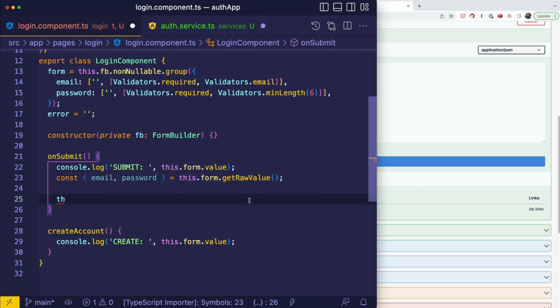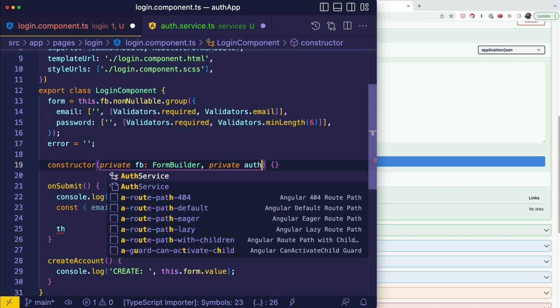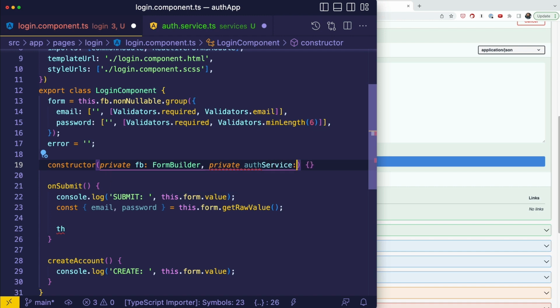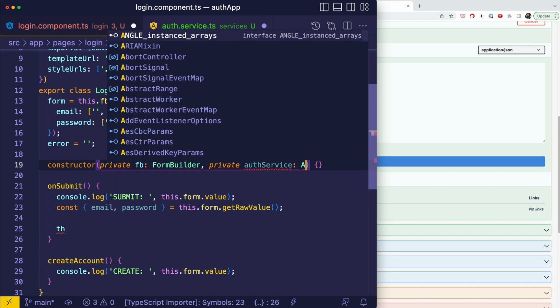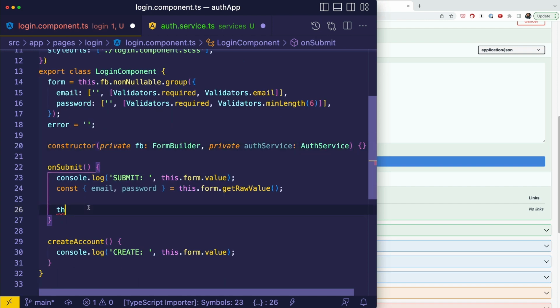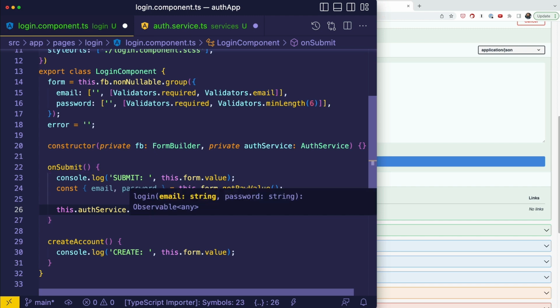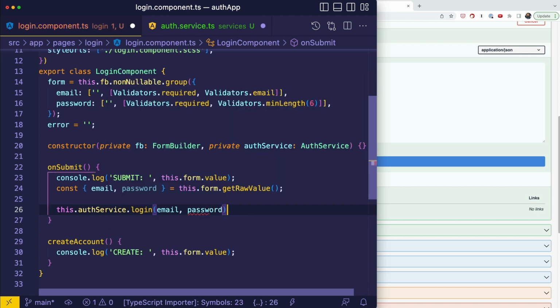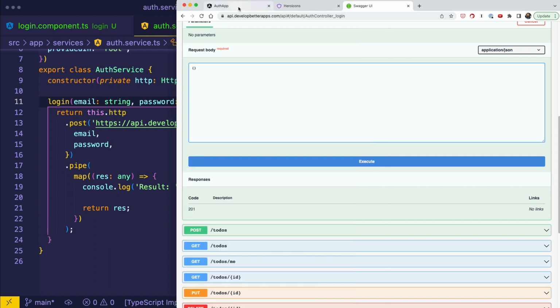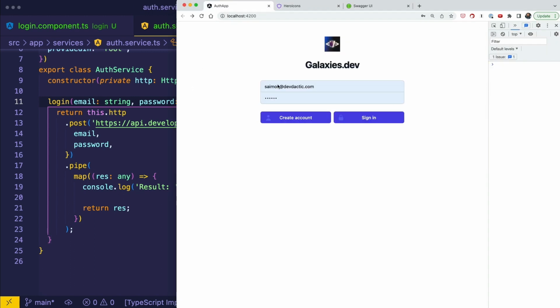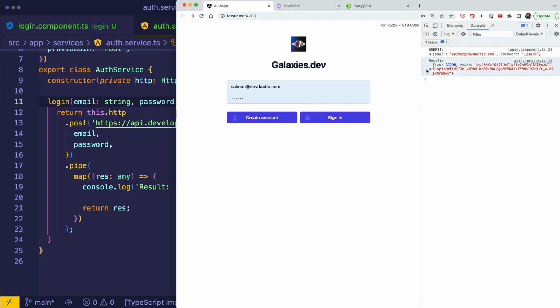Okay, and then we can add our authentication service, private authService. This.authService.login. I'm gonna send email and password over, and then something's gonna happen. So we're gonna subscribe here. I'm not gonna handle the result or anything right now, because then we should finally be able to actually test this. So this is, I think, my test account. Yes. Submit, and we do get back an expiry time and a token.